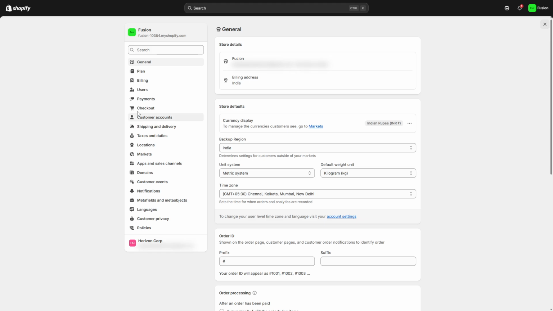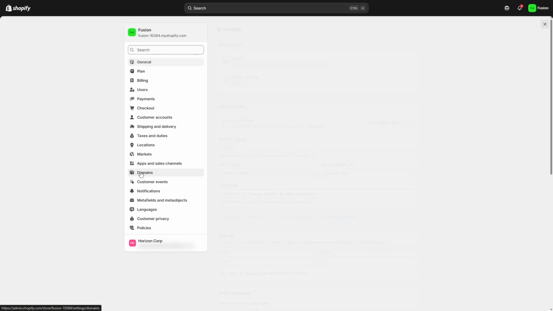This will lead us to a new page with a number of different settings for us to deal with, but you should keep your focus on the one that says Domains. You'll want to click on this Domains feature now. After clicking, you'll land on a page that lists your store's current domain.